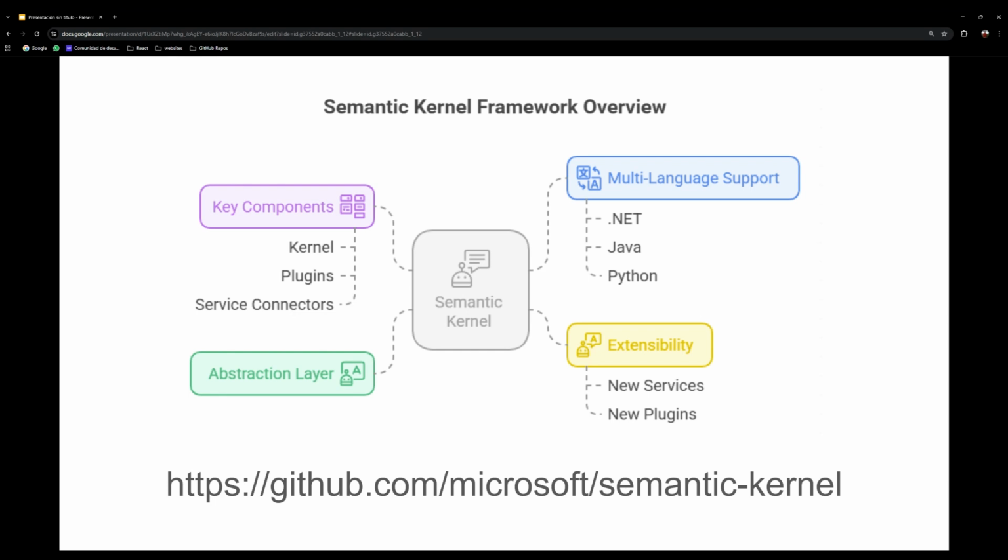And finally, extensibility. Semantic kernel is lightweight and highly extensible. Its design allows you to easily add new services and plugins, making it adaptable to future changes in AI technology. So this combination of abstraction, seamless integration, and extensibility makes semantic kernel a powerful tool for building AI-enabled applications.